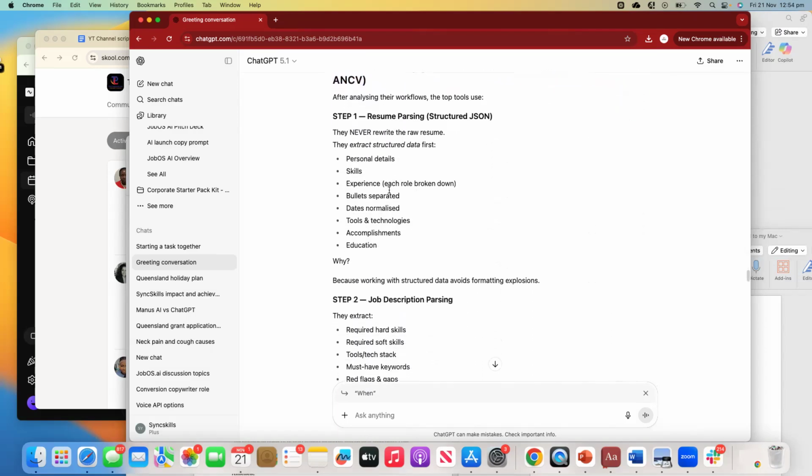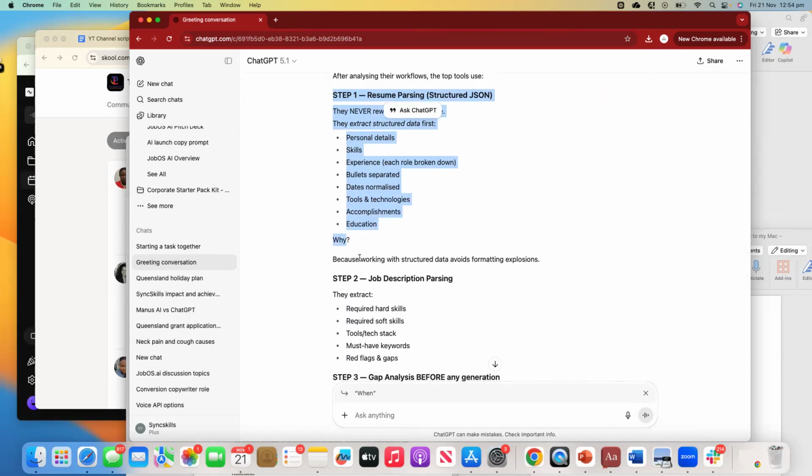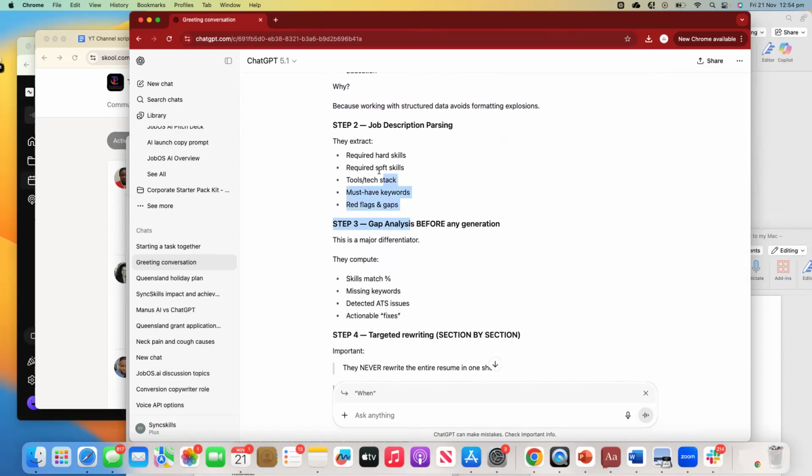This is how top platforms are doing it, which is what I want you guys to look at. Step one, resume parsing. They never just write the whole raw thing. Why? Because they want to avoid explosions. So all these things, they're going to normalize them first, right? And job description parsing. They extract required hard skills, required soft skills, so we can also highlight them. Tools, tech that must have.